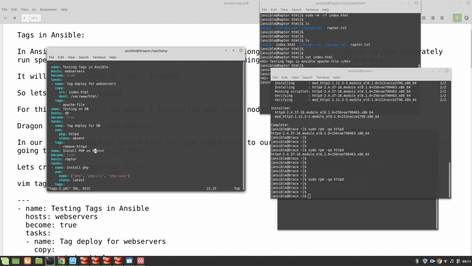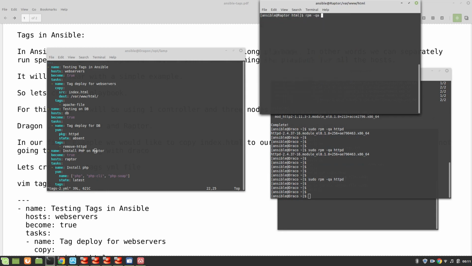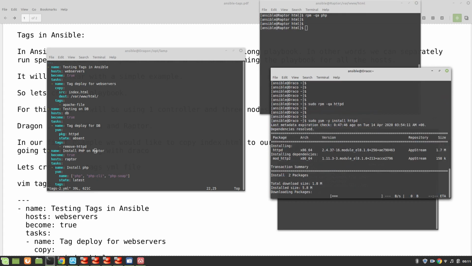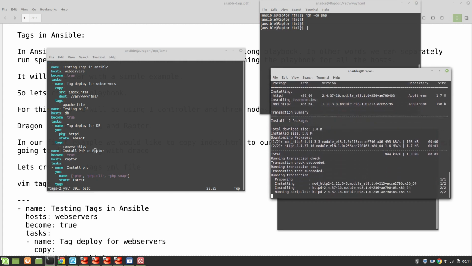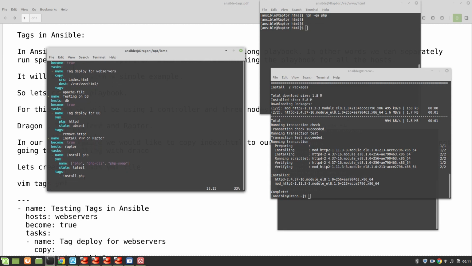So let's check if we have anything in Raptor. php -v, we don't have anything. Okay, we don't have PHP. So there's no PHP in Raptor. And also, let's reinstall Apache in our Draco just to prove our point. Okay, and now what we are going to do is we are going to run this install PHP tag.